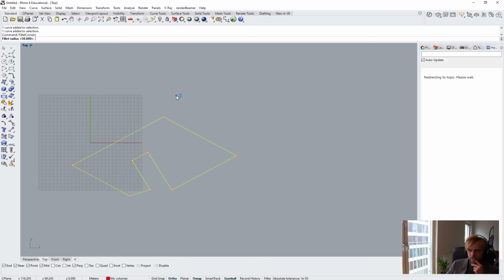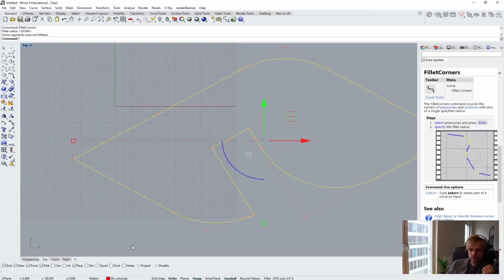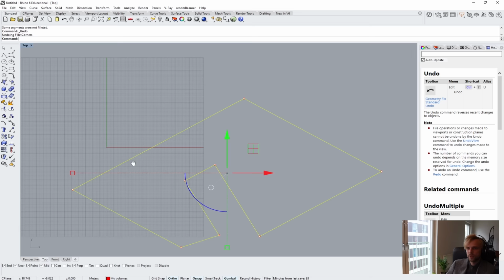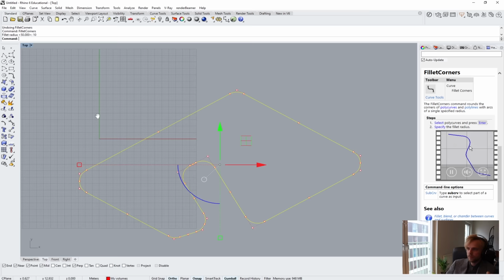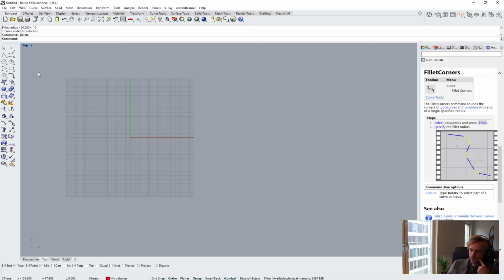And then it's going to ask you, okay, what's the radius? What kind of radius do you want? If you have a radius that's too high, for instance 50, some of the corners will not be filleted just because it couldn't fit the arc there, right? So you need to use reasonable numbers. So let's say 10, right? And that's how you do Apple design, right? You just fillet everything. Right, so that's fillet corners. Quite useful, quite nice. Works on polylines, works on rectangles, works on anything you want.